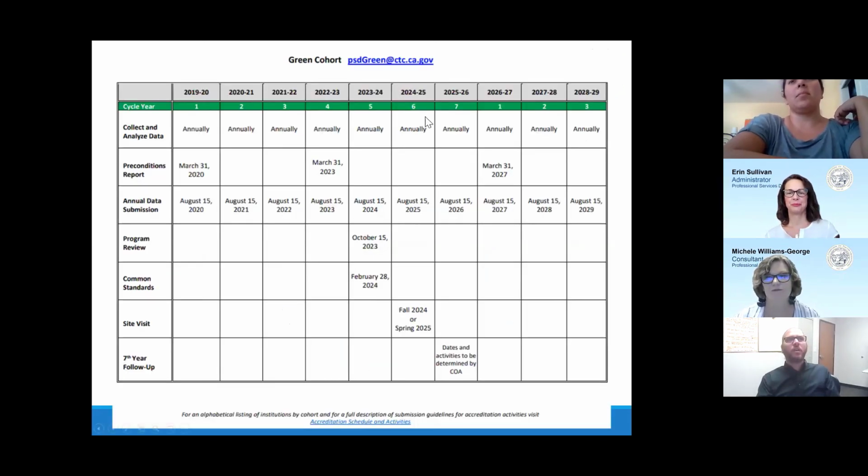And so this is what it looks like. For instance, if you were the green cohort, you can see that there is annual data that is due on August 15th of every single year. But then you'll see in years 1 and 4, there are preconditions. And then obviously it starts over again in year 1. And then year 5, program review common standards. You can find this accreditation map on our schedule and activities page on the commission's website.